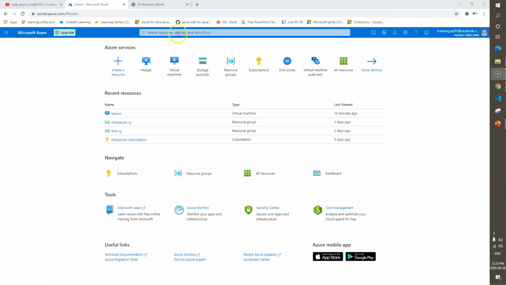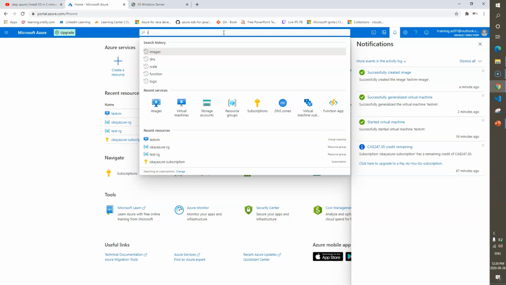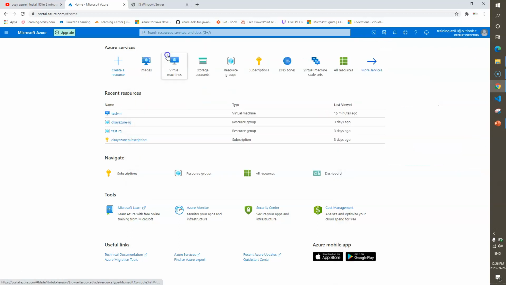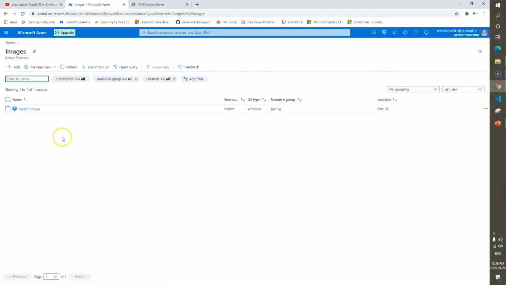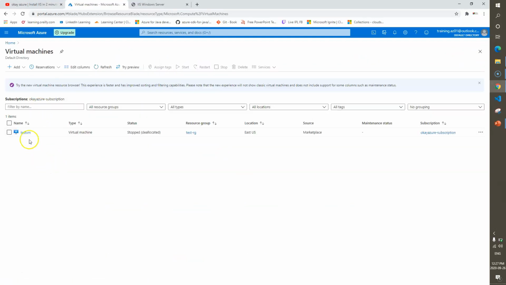Okay, now to find your image, you can click on this link, or in the search bar you can simply type images. So here is our image which we just created. Now you can make use of this image to create virtual machines. That we'll see in a short while, but before that, let's try to access the virtual machine that we used to create the image.